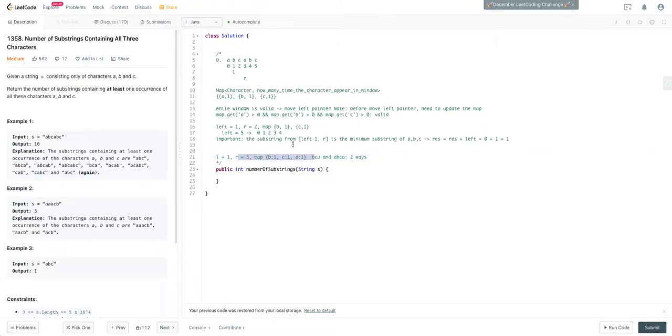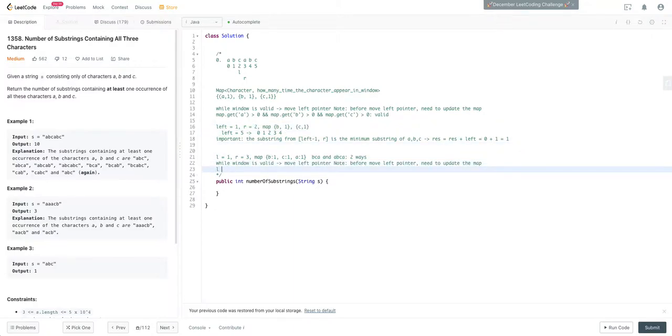Now you see, like this we do the same step. While the window is valid, this one is valid, then I move the left pointer, right? So I move the left pointer here. I can copy here again. Then the left now equals 2, the right equals 3, and it's not valid anymore, right? That's why we stop. When it's not valid, we move the right to make it valid. When it's already valid, we move the left to make it not valid.